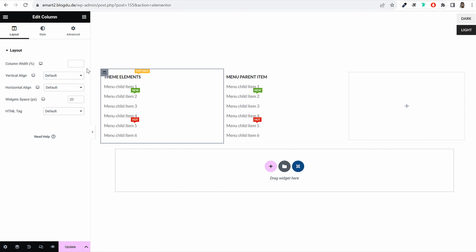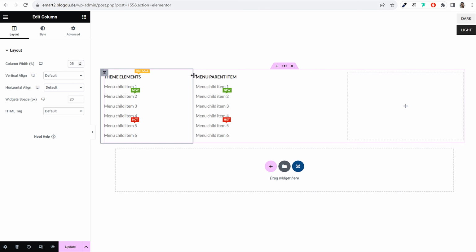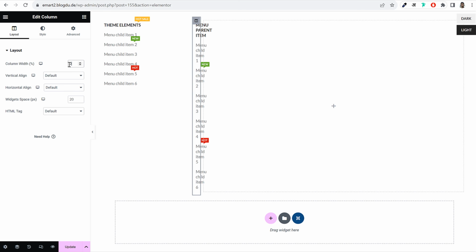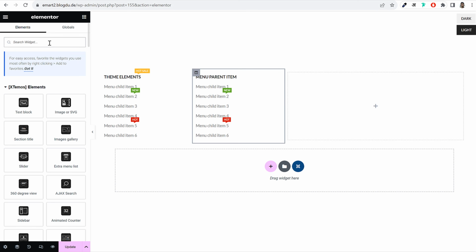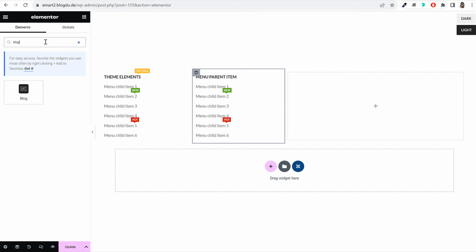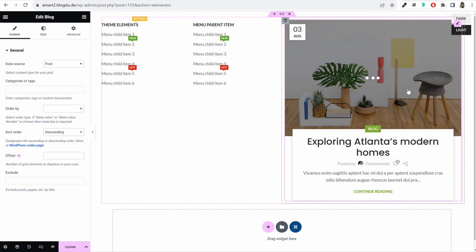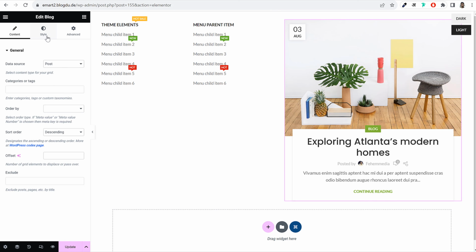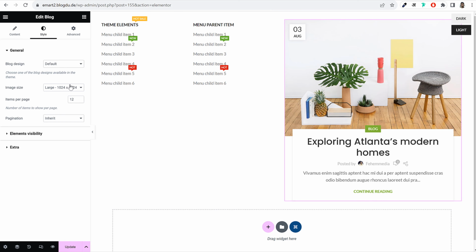And again, if you want to change the column width, you can click on edit column. Maybe let's make it 25, 25 and 50. Right, so third one will automatically be 50. Now on the third one, if you want to display blog or if you want to display anything else, you can just search for that and how many blogs you want to display. Okay, you can select this option.